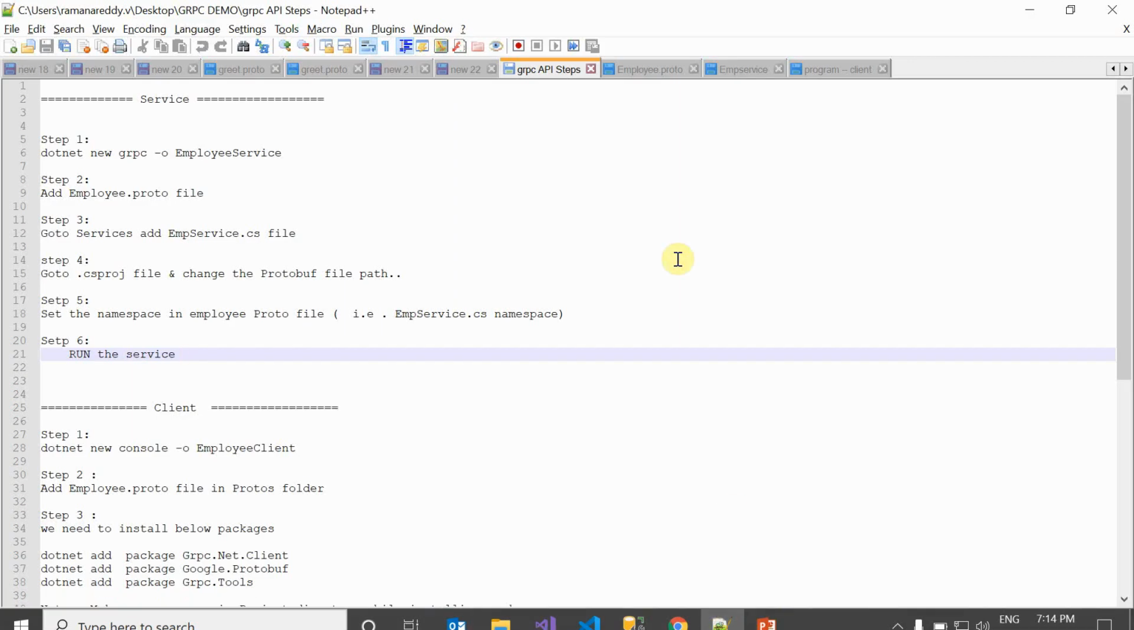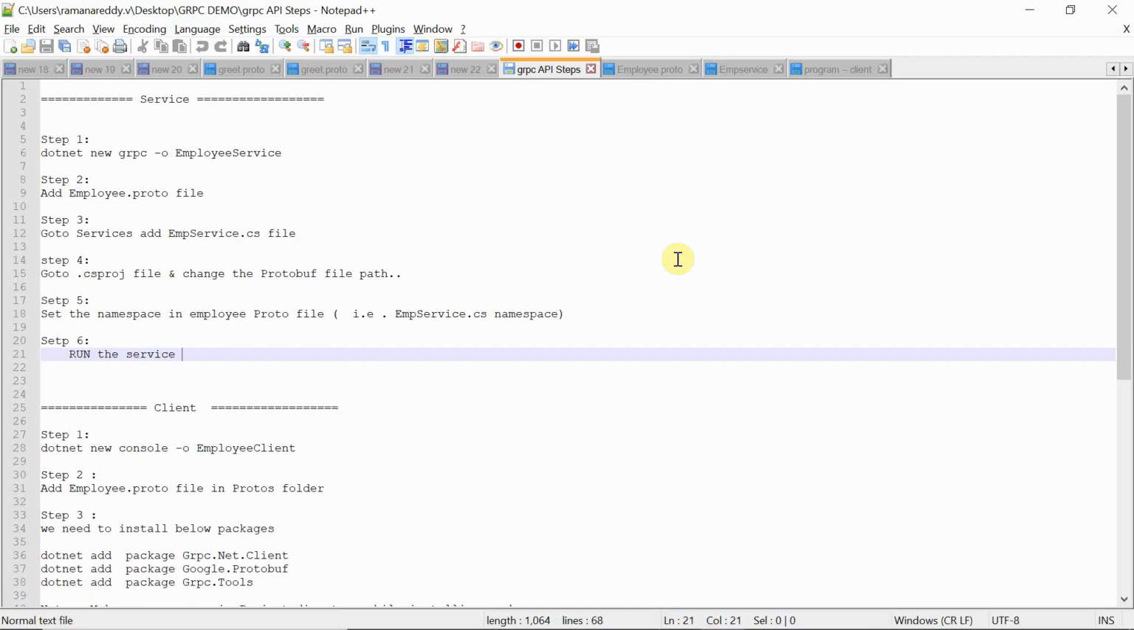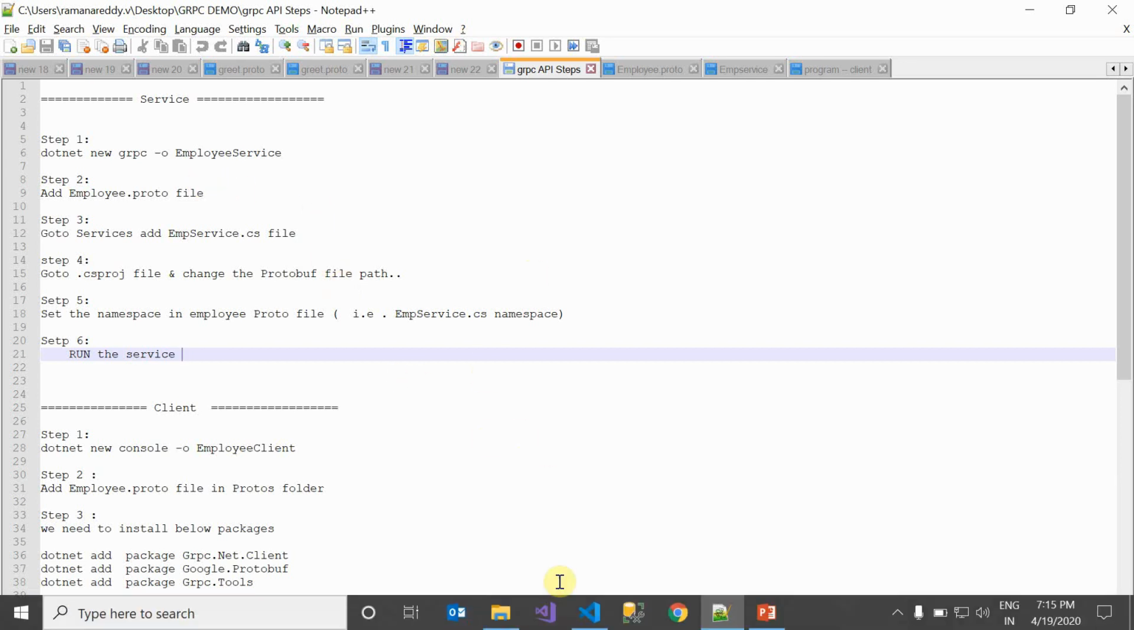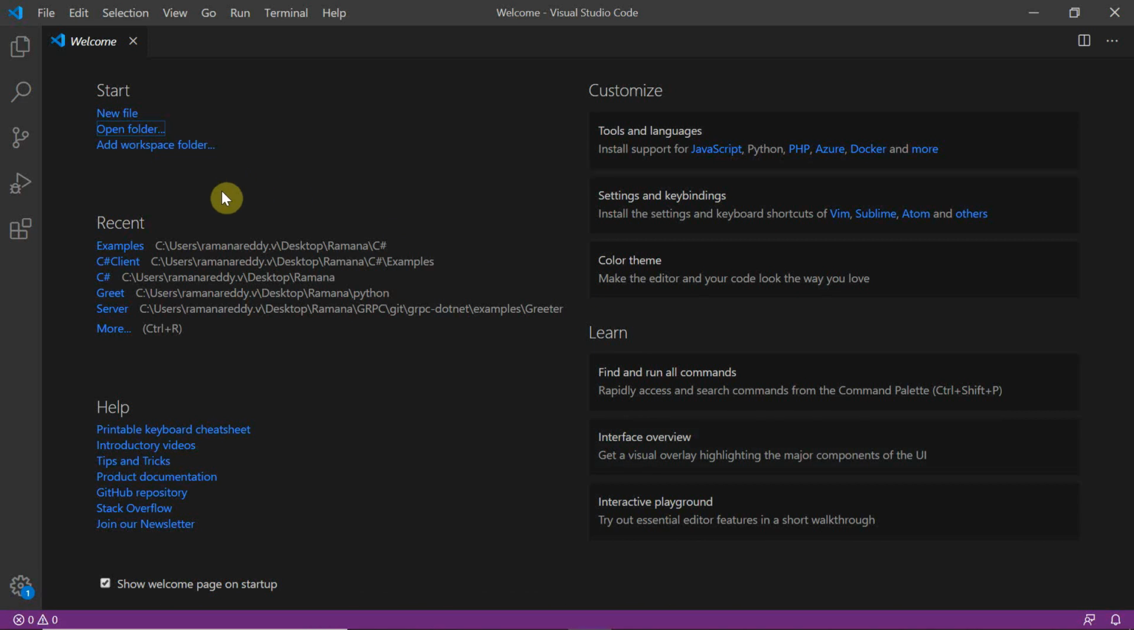Before continuing, we need to follow some steps to create the service and client. First of all, we need to create the service. Before creating the service, we need to install .NET Core 3. I am using .NET Core 3 and Visual Studio Code. So let's flip to Visual Studio Code. So this is my Visual Studio Code.